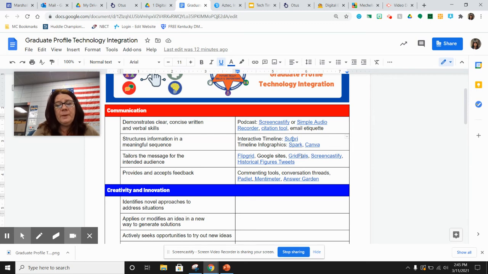I'm a big fan of GridPals. GridPals is kind of an offshoot of Flipgrid, where you can make arrangements with other schools, or schools in other states or schools in other countries, and you can communicate that way. Again, Screencastify in the students' hands is a great way for students to tailor a message to an audience.